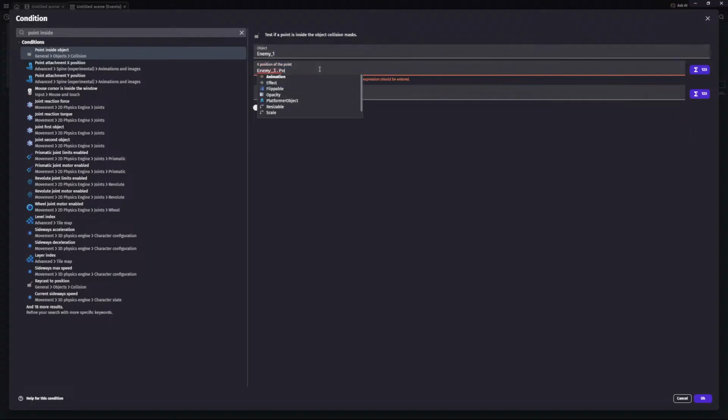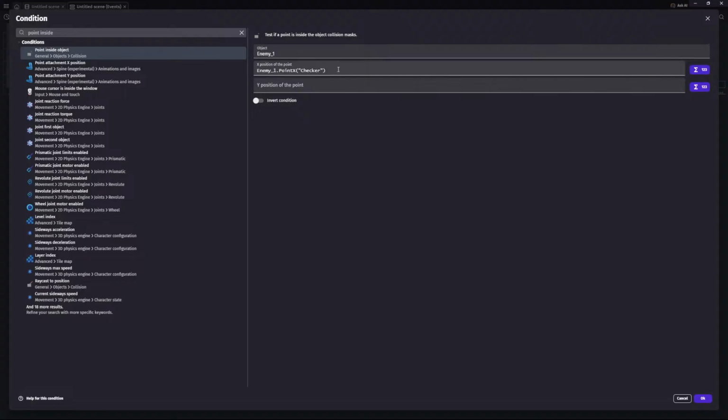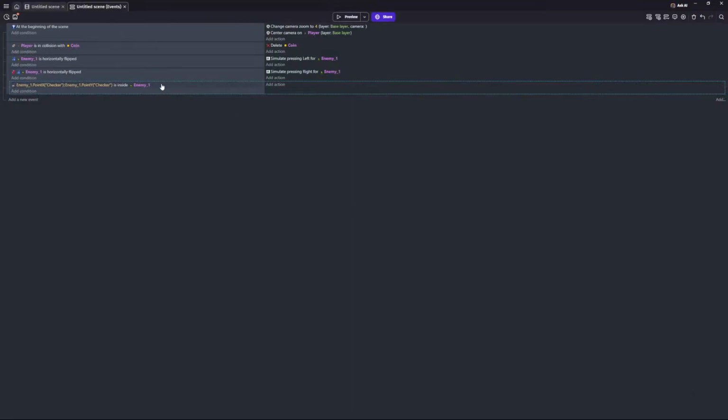For X point, we are going to write enemy, the name of our enemy, and right here write point X. Select this one. Like this. And for the same, you can just copy and change this position, Y position, like this. And make sure to copy and duplicate this one.